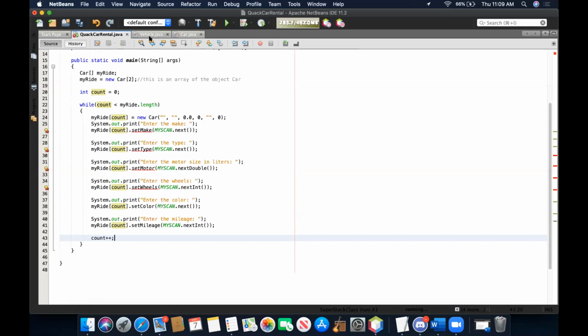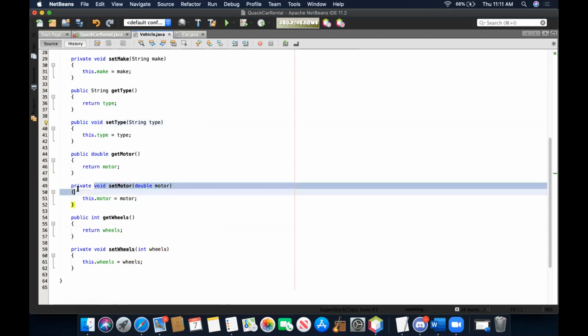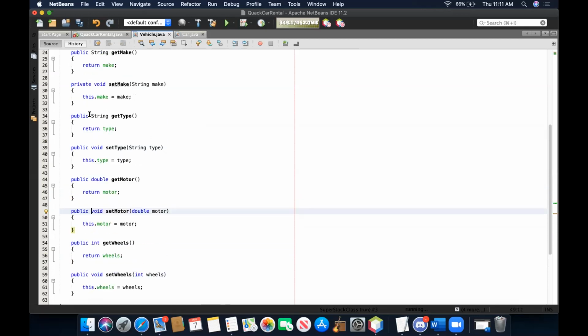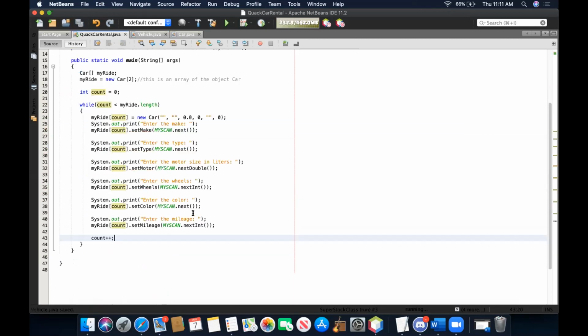Set make count. Has to be under vehicle. Yeah, it's those four. Go back to vehicle. Oh, why did you change all your sets to private? There you go. Oh yeah, that's probably it. I got ahead of myself. Nope, you're missing a space. Whoops. There we go. Okay, save it and run it now. There we go. Perfect. Thank you.